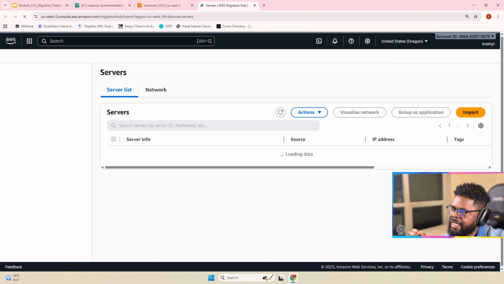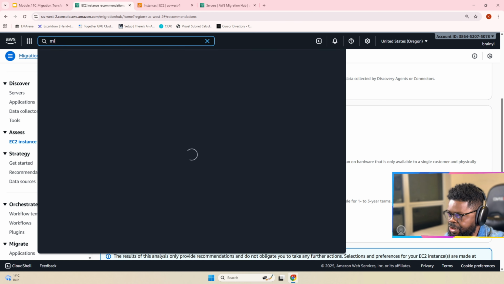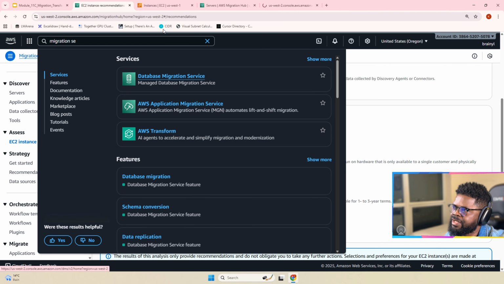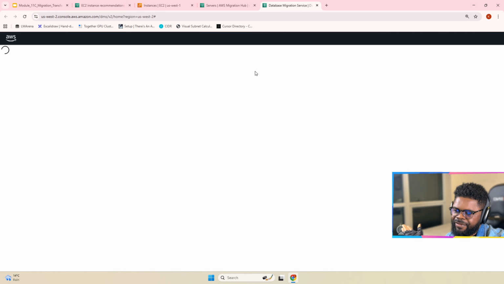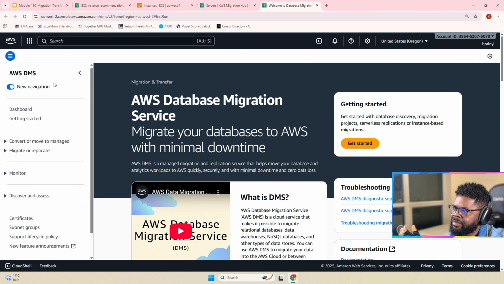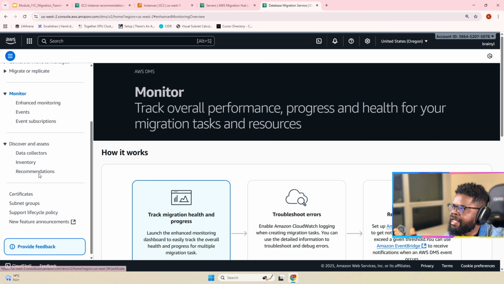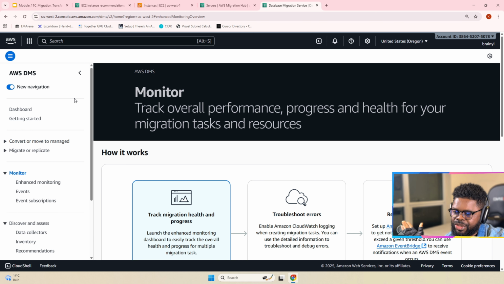One thing you notice is that if I click on Application Discovery Service, it takes me to Migration Hub, right? But if I come here and type Application Migration Service, it has its own different UI entirely, its own different page. You can discover, you can monitor. It has its own page, but it has integration with Migration Hub that we've seen.